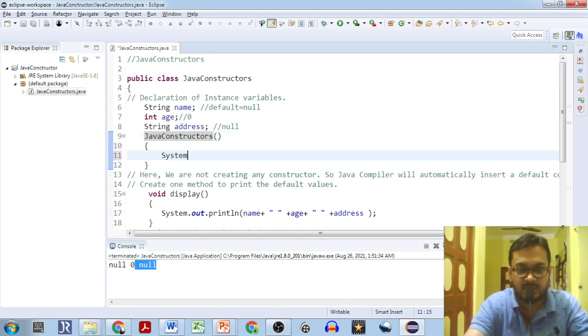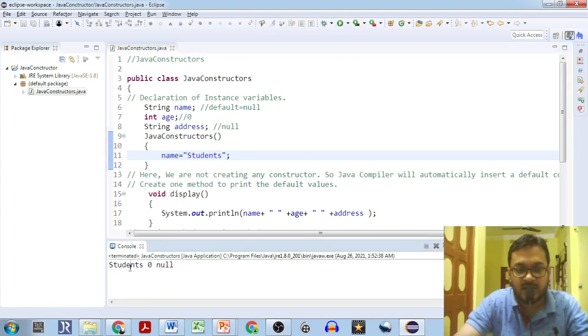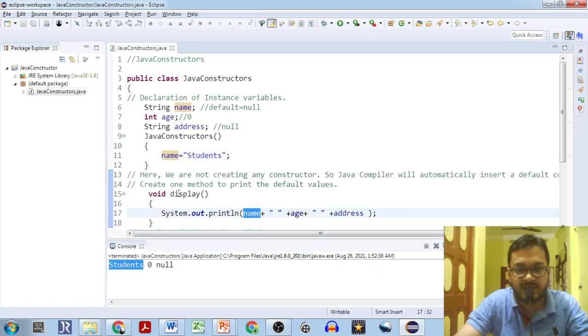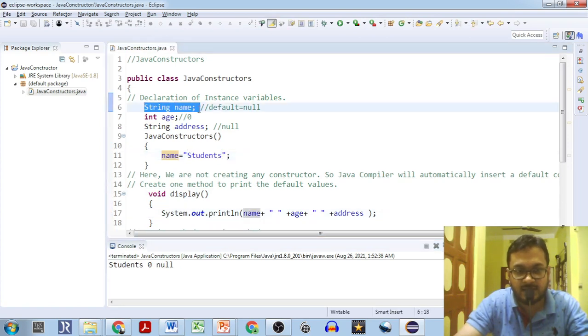Now I'll give these values. name is equal to students. Students is the name. See this now. All the output is changed. Output is students. While calling the display method, the name now becomes students because only you have modified the string name to students. Age and address we have not modified inside the constructor, so it is 0 and null still.